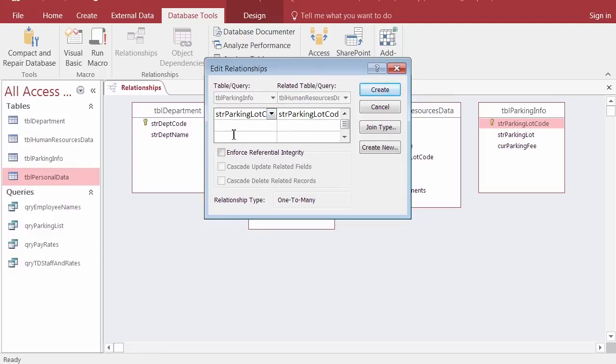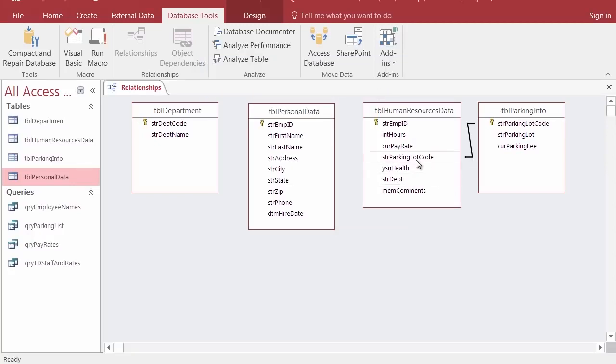We'll talk about these checkboxes in a few minutes. Notice this says it's a one-to-many relationship. In the parking lot code, there's only one parking lot code for each parking lot, primary key. In the human resources data table, there may be several people who park in the same parking lot. That would be the many end of my one-to-many relationship. And I'm going to finish it off by clicking Create. And now I can see that join line from parking lot code to parking lot code.